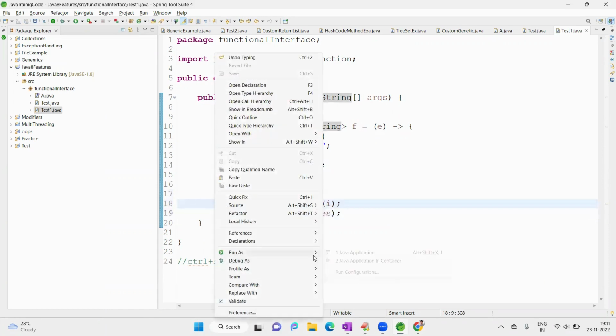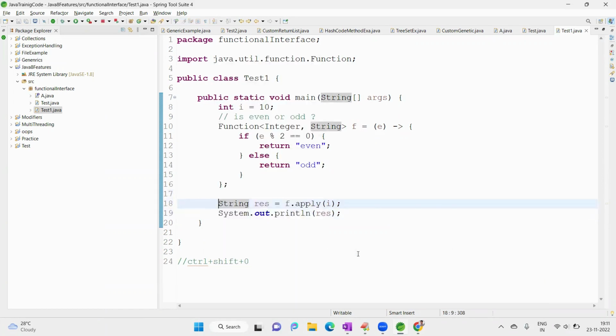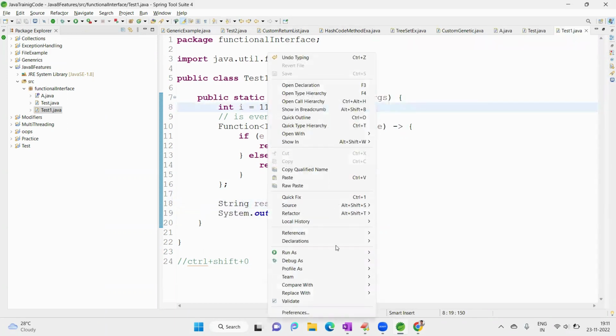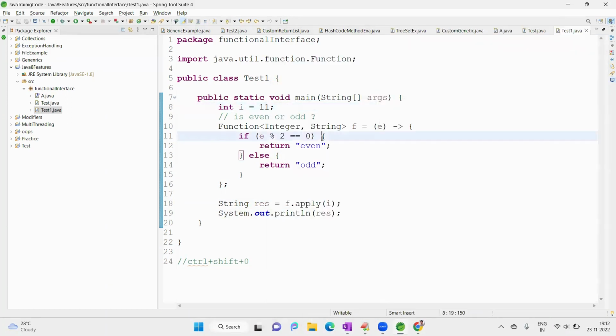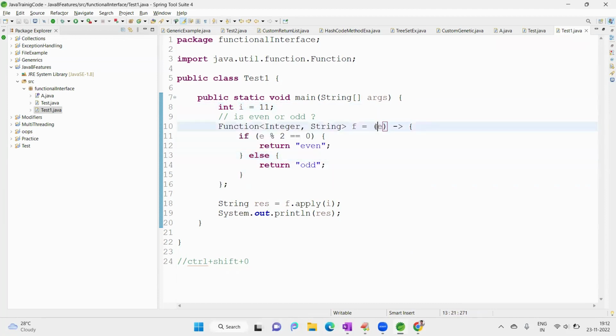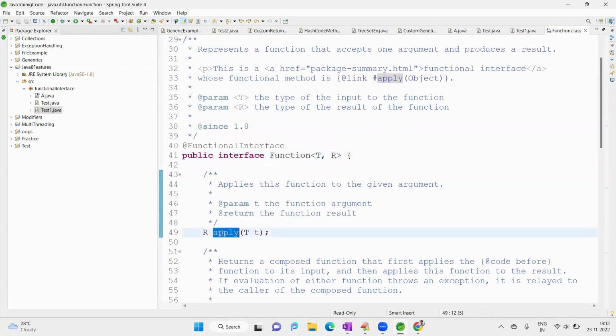First run this. Okay, it is even. I'll provide 11. It is odd. So now check what I'm doing here. I just took the method. What is the method name inside a Function interface? This is apply, the apply method.